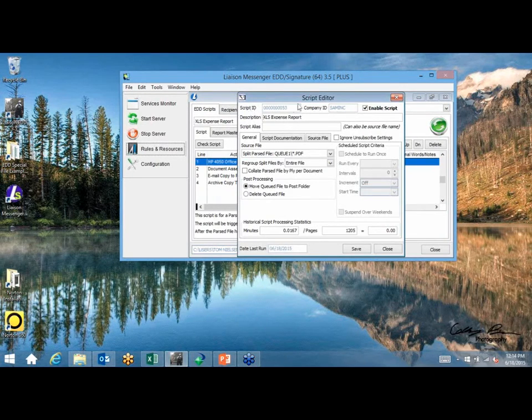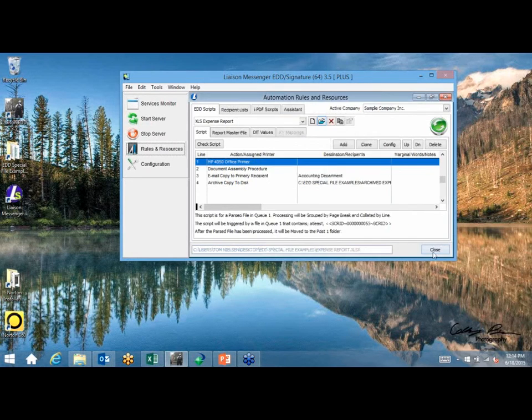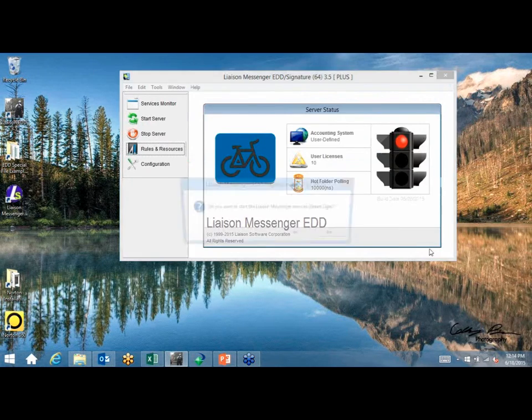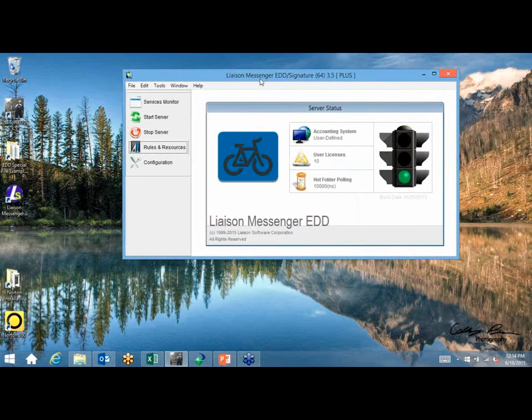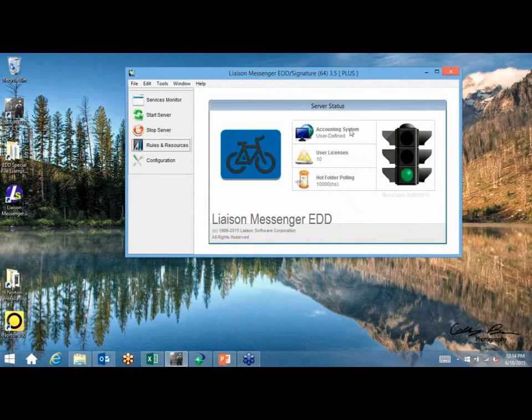If you look in the top left corner of this script editor screen, you'll see a script ID number of 53. That will be the one token that I have in the report that I process here. So right now I'm going to turn the server on. Messenger server is running. When you see that green light, it's looking for PDFs to process right now.